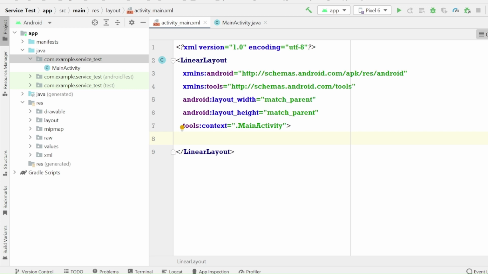So we'll see the second one, service. A long running background process without any user interaction is known as service. We have seen one example of media player and alarm, right? So we'll implement that in this video.